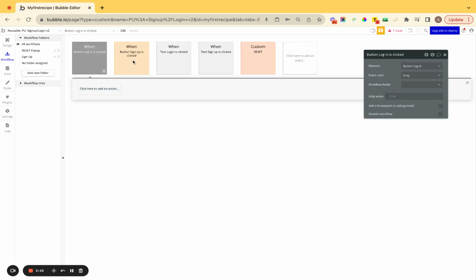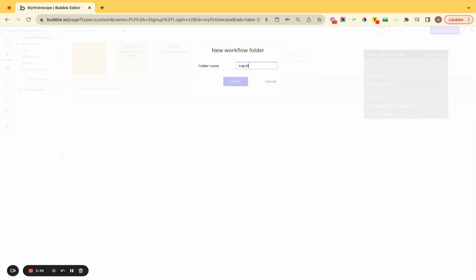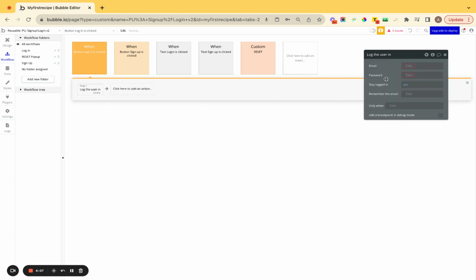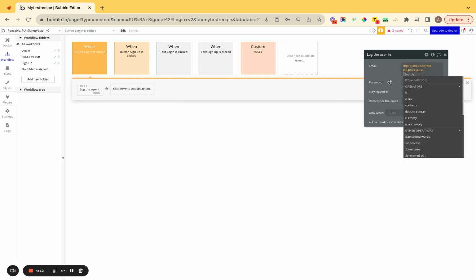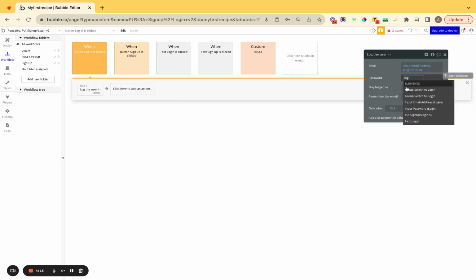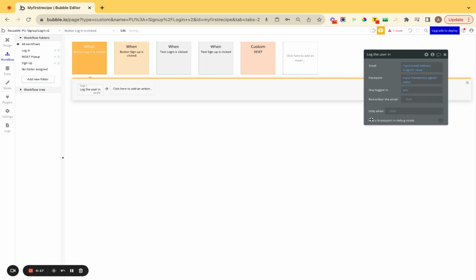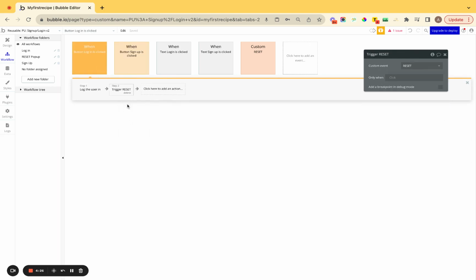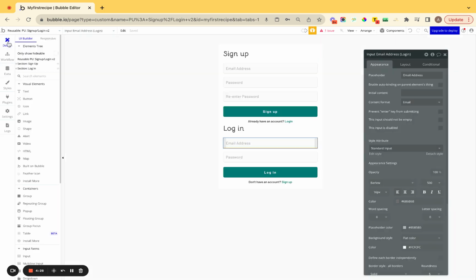The next thing we want to do is to do the same thing for the login. So orange, login. I want to sign the user in, email: login input email address's value, password: login input password's value, and I'll copy this here and I'll paste this here. So, all right, now we have our login flow built out.